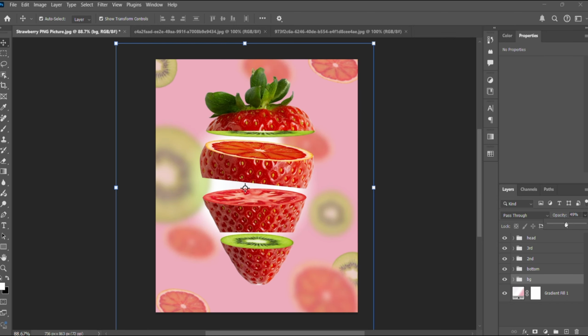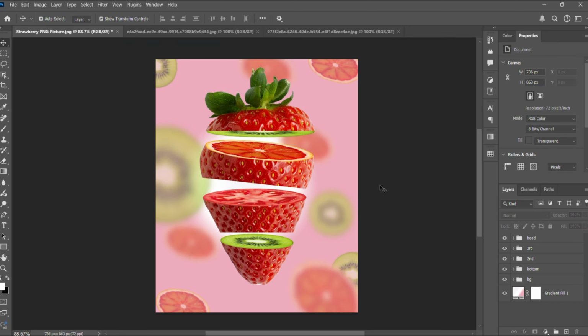Add water splash in background and cool poster is ready.